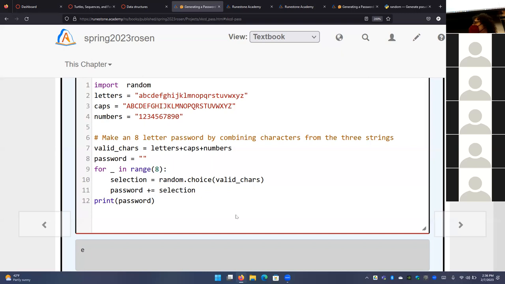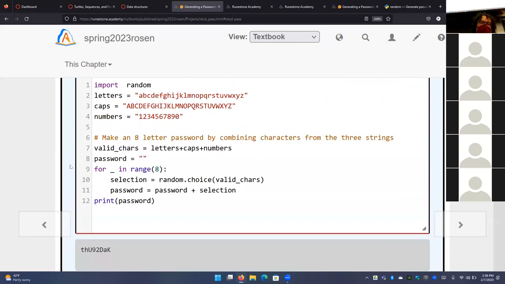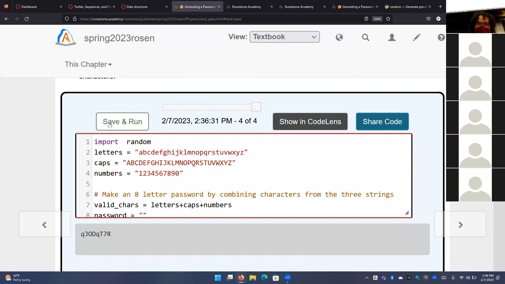We can shorten this accumulator, by the way, using the following shortcut, plus equals. You may have seen that a couple times using it with numbers. You can do that with any add operation. But while we're starting out, I like to be very explicit about the way this works. So we choose a letter, and then we add that letter to our accumulator. And we get a Thu92DAC, apparently, as our password. Very, very clear what that password is.